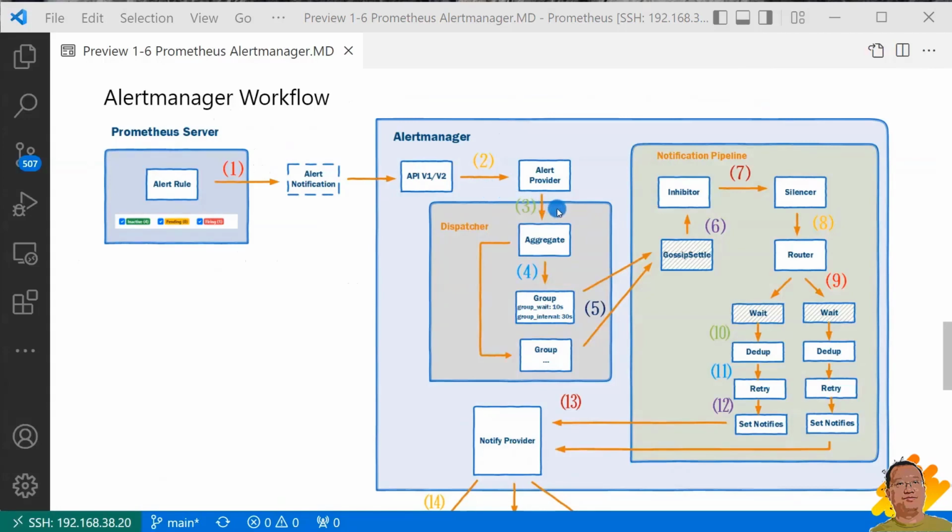After that, in step 3, the alert provider calls the aggregator, because processing alerts one by one is not efficient. Step 4, the aggregator processes alerts based on the group config to categorize alert messages. The group config time window is configured by the group wait and group interval. Next, when the group time window reaches the threshold, the alert goes to the notification pipeline area.